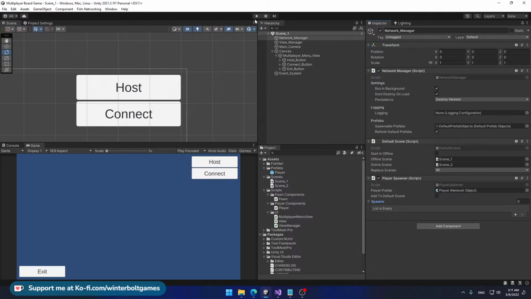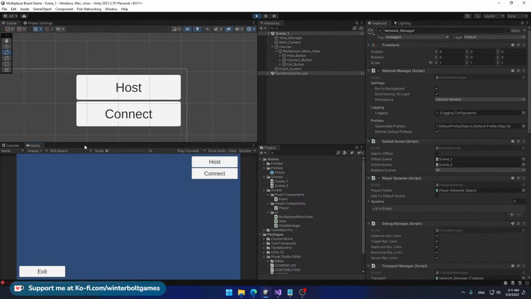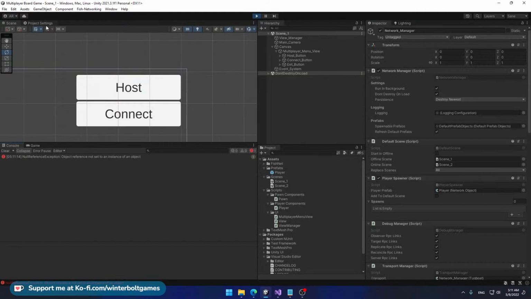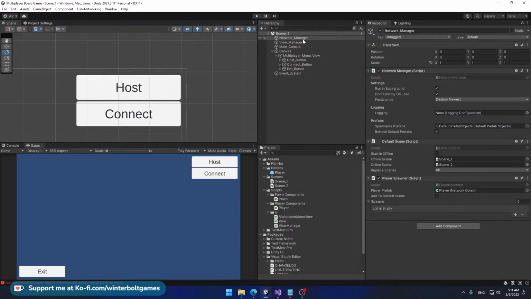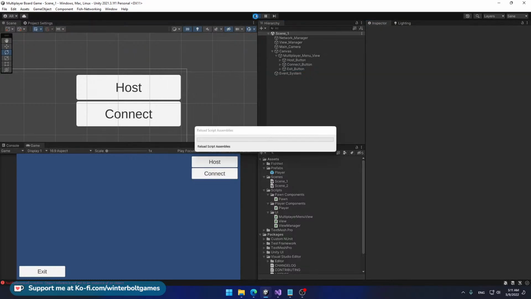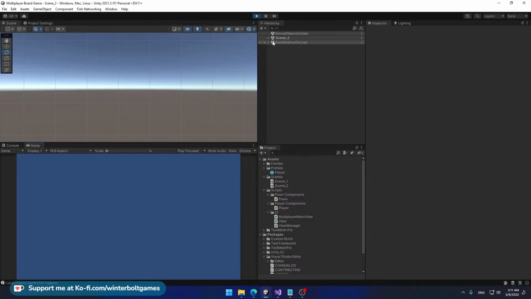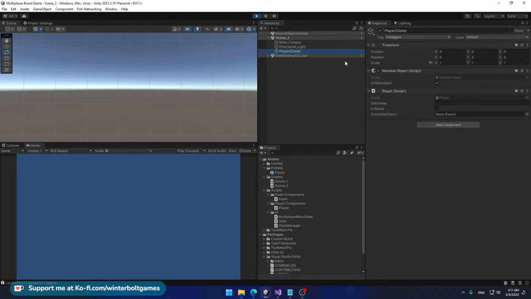Now I'm going to go ahead and enter play mode, and we get an error. Why is that? Let's see. Yeah, because we forgot to assign the buttons here. So assign the host, connect, and exit buttons. And I'm going to enter play mode again. Now, as you can see, no errors. And when I click host, I move to scene number 2. Great, and our player did actually spawn.